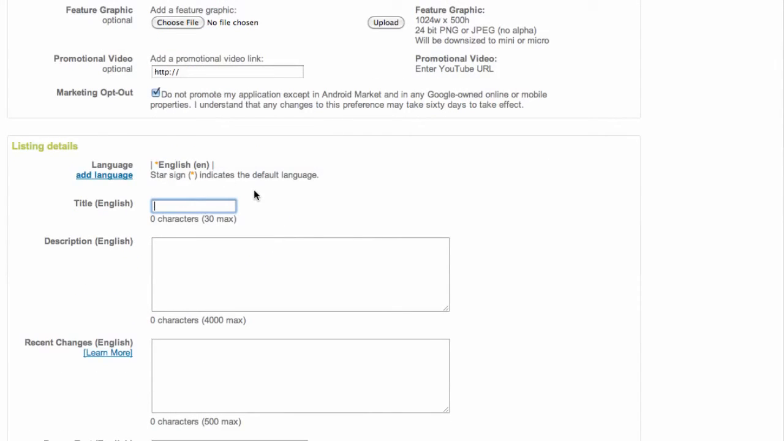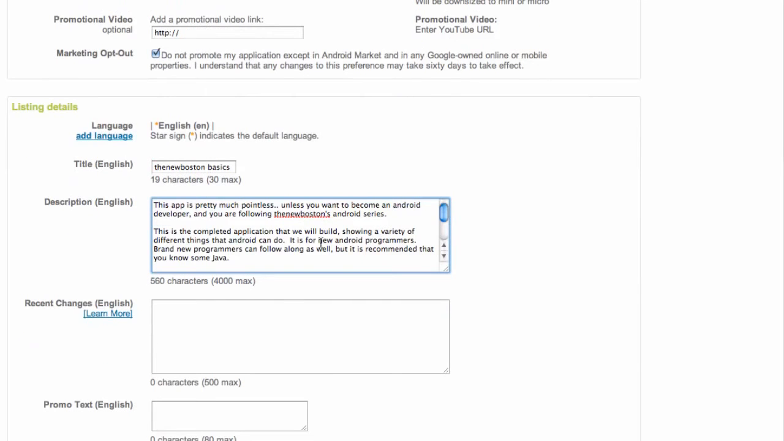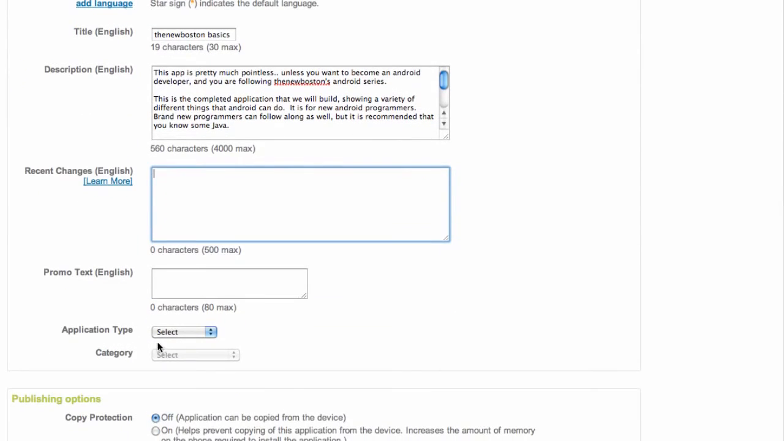We select the title. We're just going to say The New Boston basics, and we're just going to add a description. So just create a brief description that will be displayed when the user is looking at the app, to see if they want to download it. So, sell them, get them interested there. And then we can also make some recent changes if we want to update our description later and all that good stuff, as well as promo text.